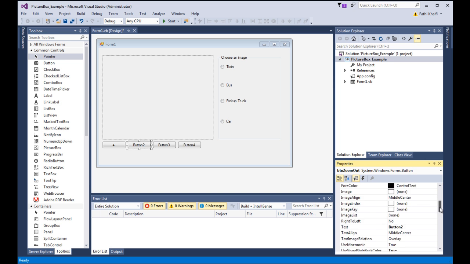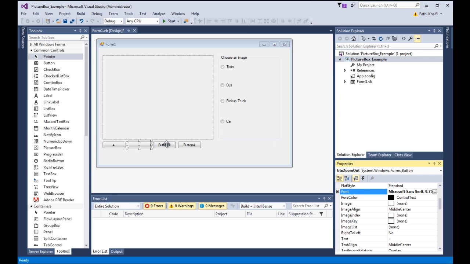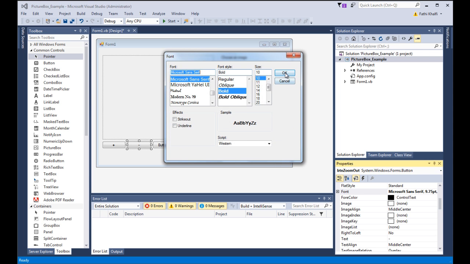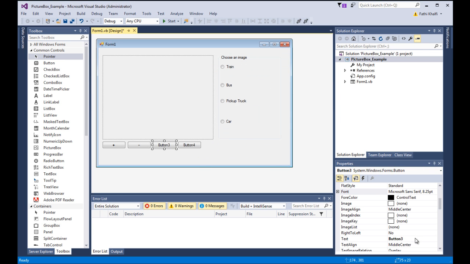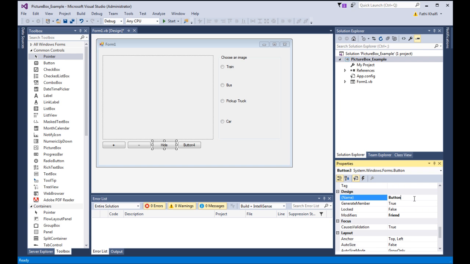and go to the text property first and change that to the minus sign, and now change the font, make it bigger and bold. Okay, and for this one, let me see this correct here. Yes, for this one we are going to say hide, and for the name property, BTN hide.